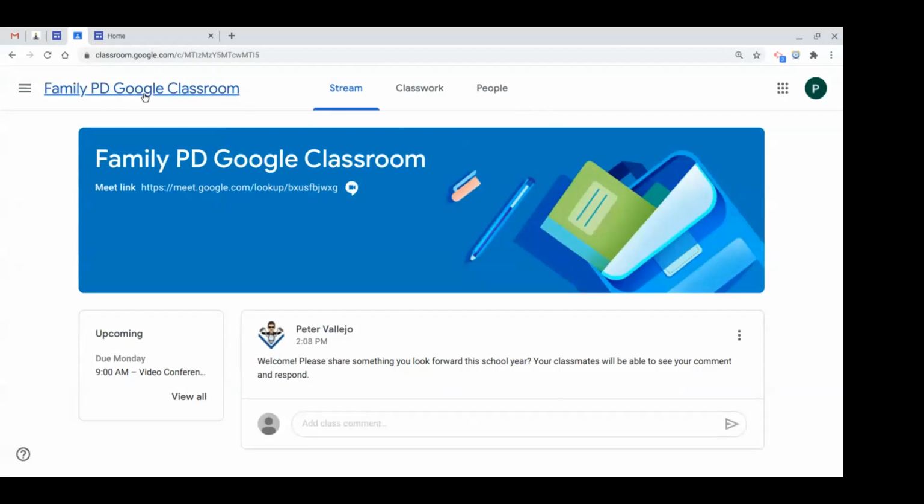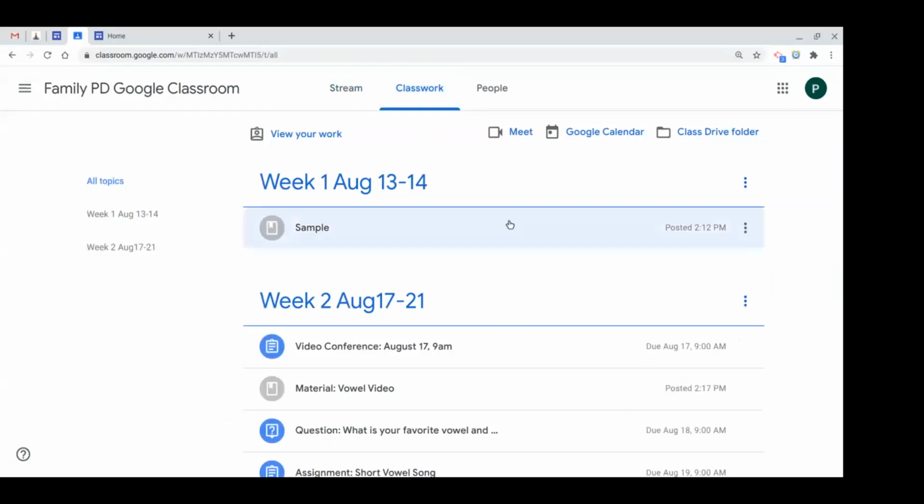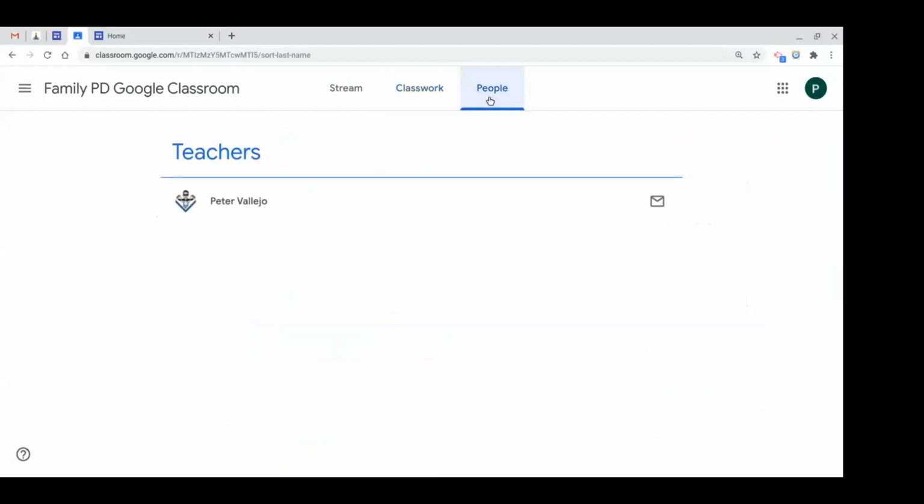Just starting at the top, here's the title of the class. There's the stream, which is essentially like a blog style posting where announcements and assignments will flow down below. I'll go into greater detail in a moment. There's a classwork page or tab at the very top. This is going to be the bulk of where teachers and students manage the work they're doing. It's very important. And then the people page is essentially where you would see classmates. In this case, it's a demonstration account, so you don't see other students, but your child would see other students that are in the class.